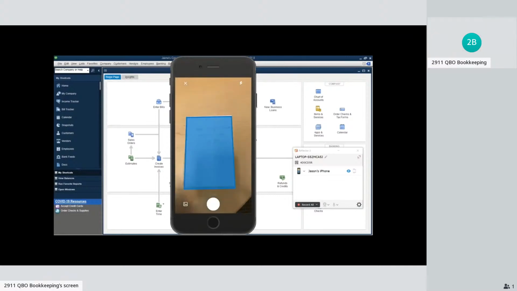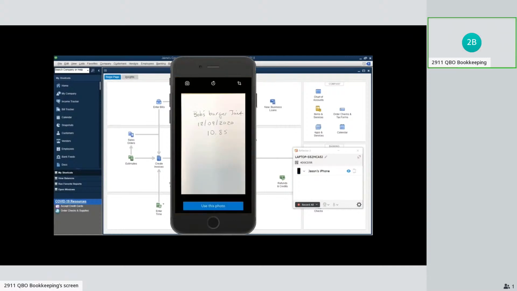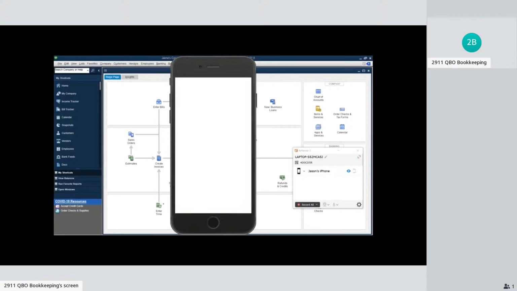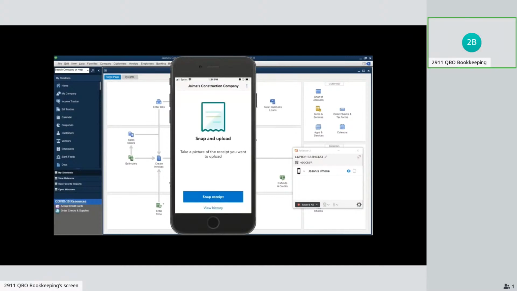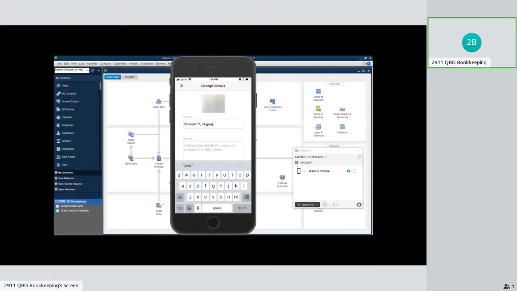Okay, and so there's a receipt. Oh, there we go. So again, pretty rudimentary. I just wrote this down. Bob's Burger Joint. I put the date on there, the dollar amount. We're going to use this photo. And by the way, it did that for me automatically. I didn't have to press any buttons. It just captured it. I'm going to call this, let's say, food receipt.